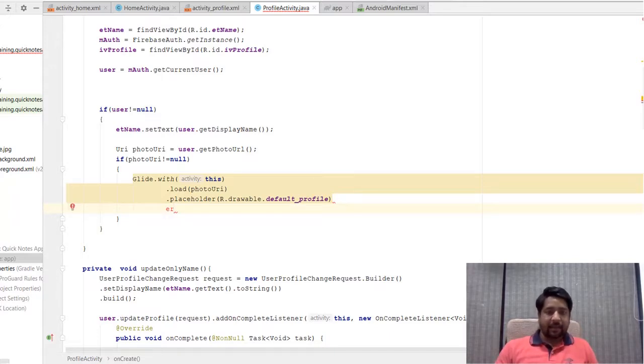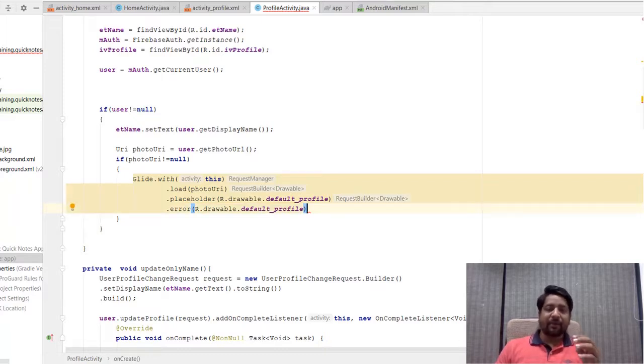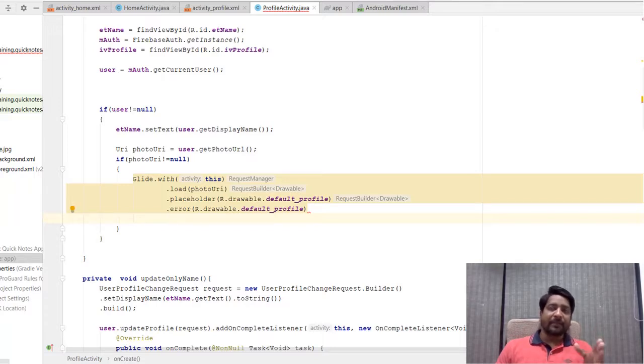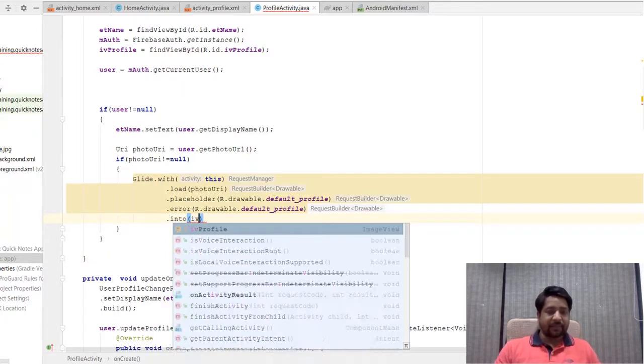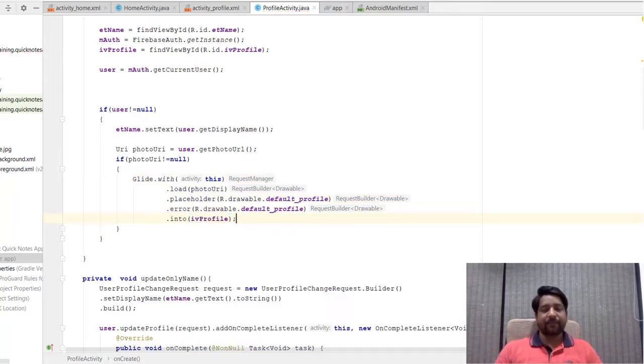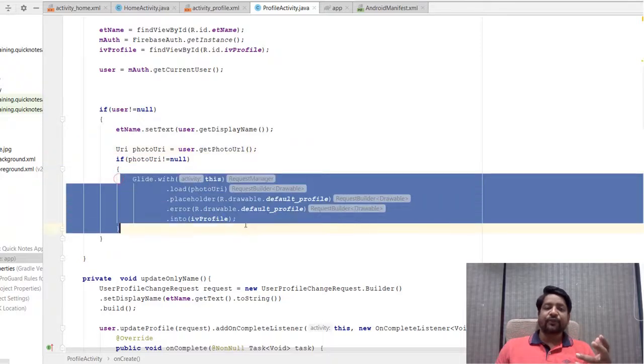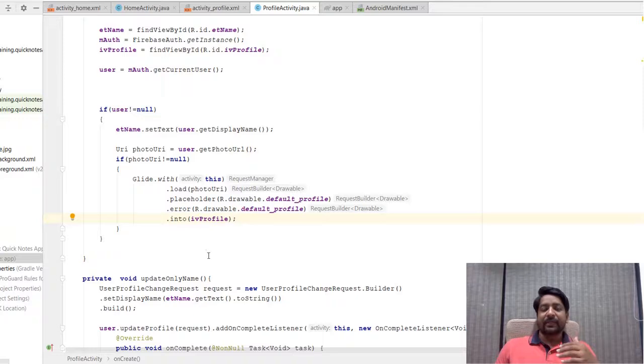Then dot error. So here also you can set a different image. Currently I am setting the same one, but if suppose there is some error occurred while loading the image from the URL, then you can show another image, like image not available or something like that, in this dot error method, and then finally into the image view, that is ivProfile. That's it. So using this, it will just show the image. We are just fetching the photo URL of the user from the profile. If it is not null, then we are showing it on the image view using Glide.